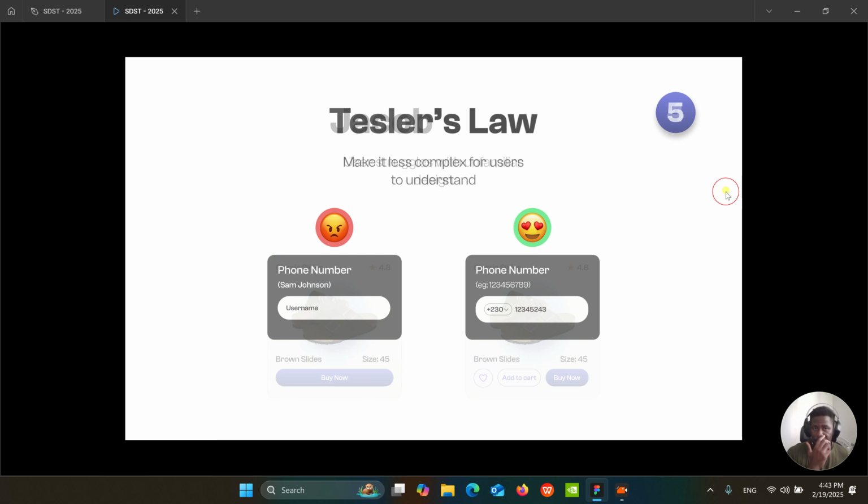So next one is Tesla's law. On Tesla's law, make it less complex for users to understand. Right now you say phone number and then next thing you put name. That doesn't work out. It doesn't make sense. So whenever you're doing it, make it easy. You understand? Phone number, for example, 1234578 9.